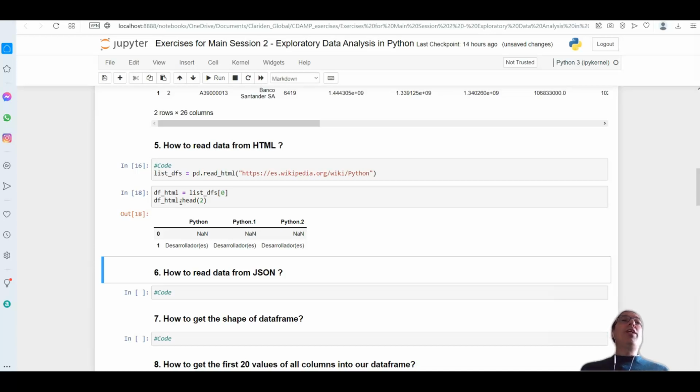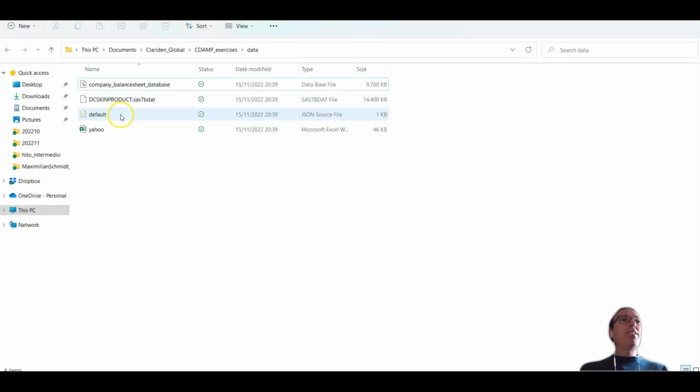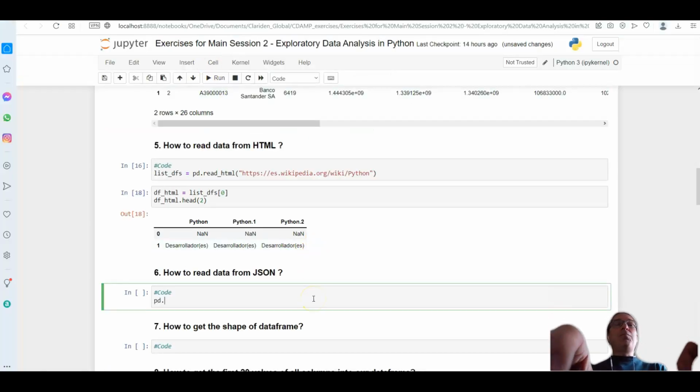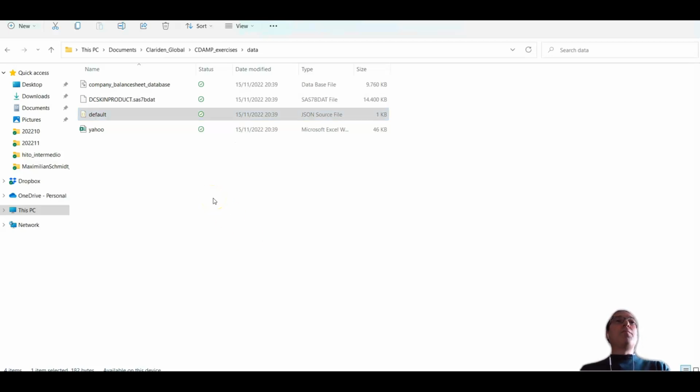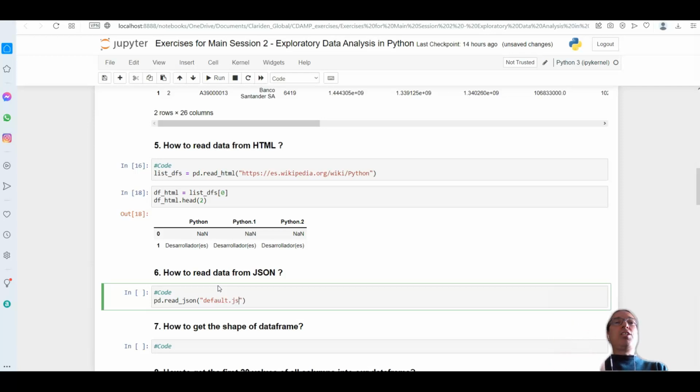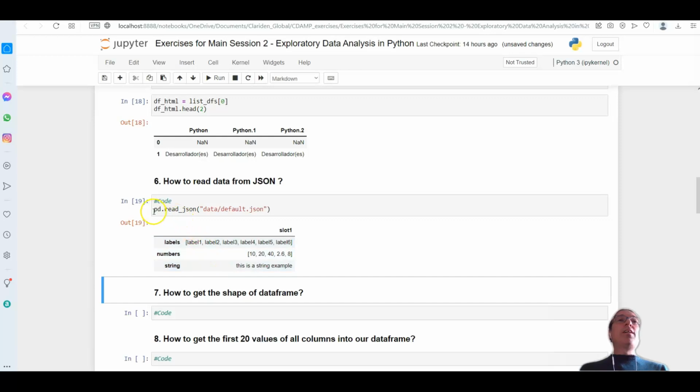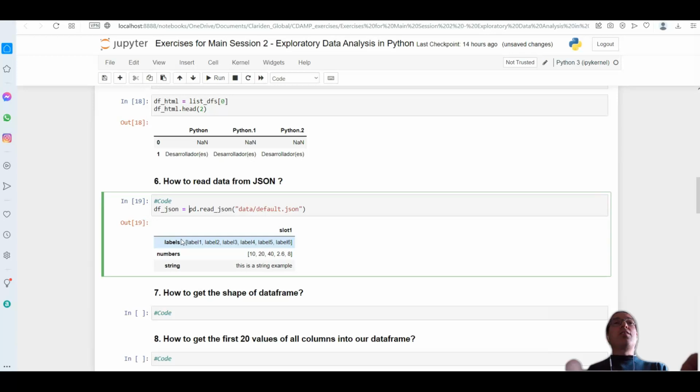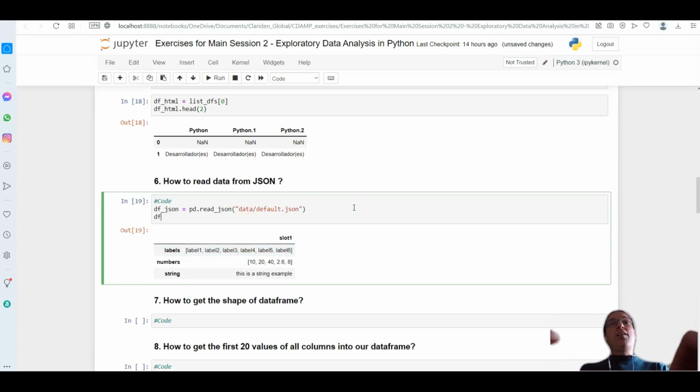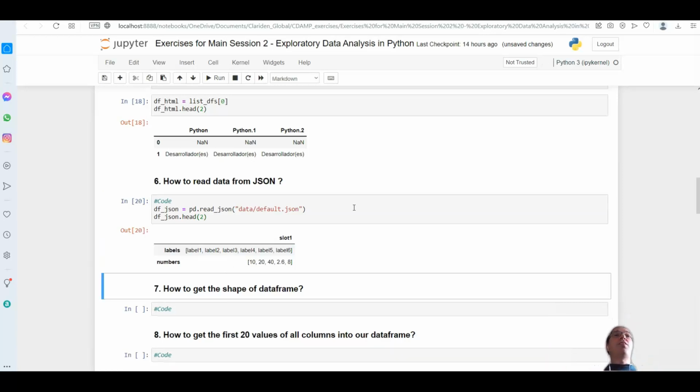Next, the next exercise is to read JSON data. We have a JSON file ready for us, called default.json. So what I need is, again, pd.read_json, and then the name of that file, default.json. Don't forget, it is inside a directory called data. Now we can go and read it. And again, df_json, and we're ready to go with df_json.head(2), and we have the first 2 lines of that data frame.